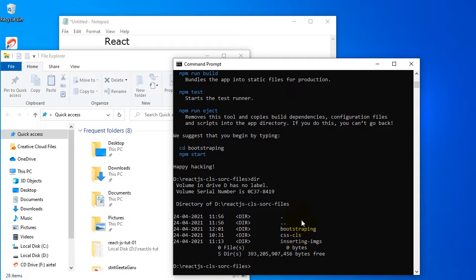It has some files also. This is called a root folder. Bootstrapping is the root folder name. So whatever website I would like to create in React.js, I need to select this folder only. This folder has some files related to React.js. That is called a root folder. Let me see that one.